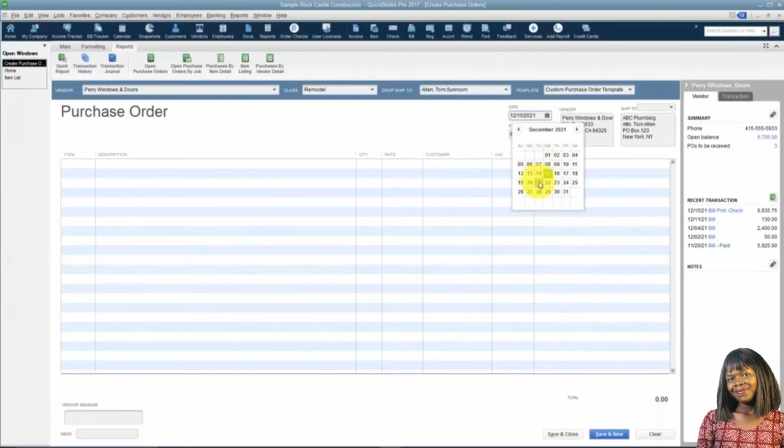Here's the date you created the purchase order. And here's the purchase order number. It's going to start with the number 1. And if you want to number something else, go ahead and type it in. And it will number it sequentially until you change it.